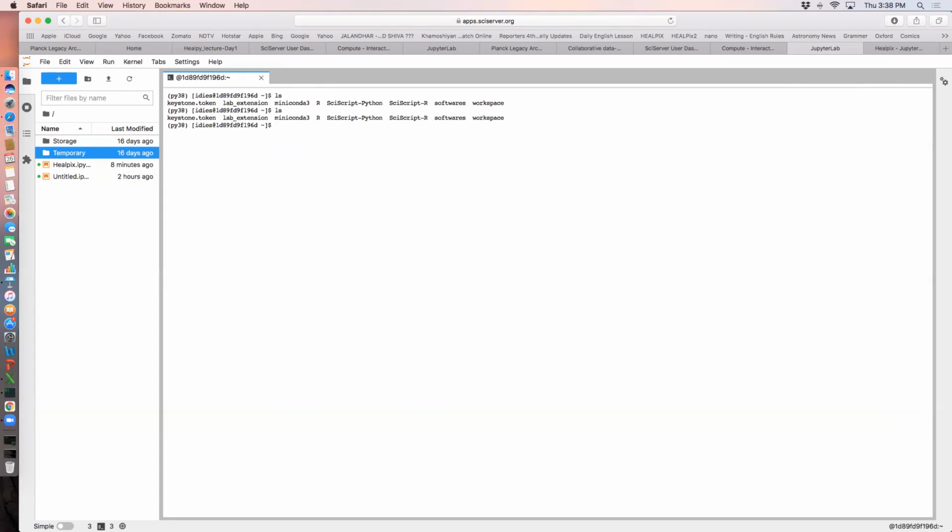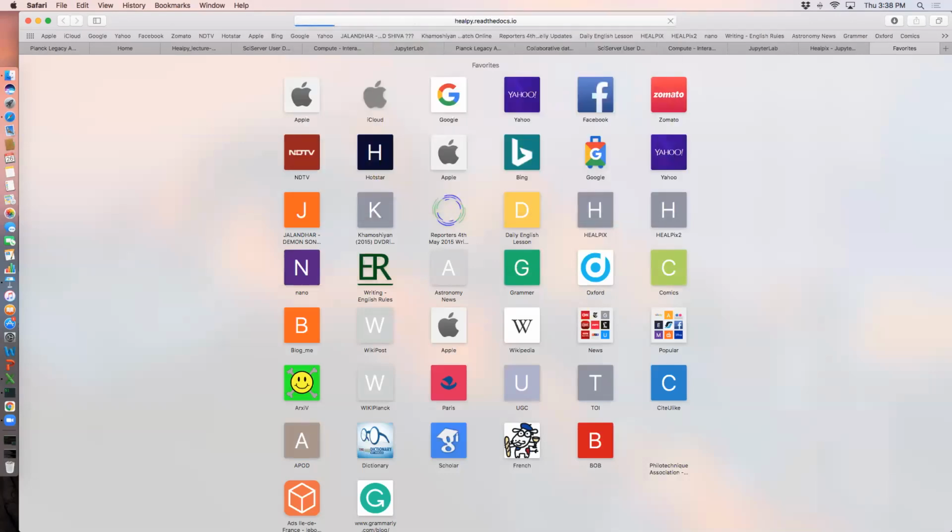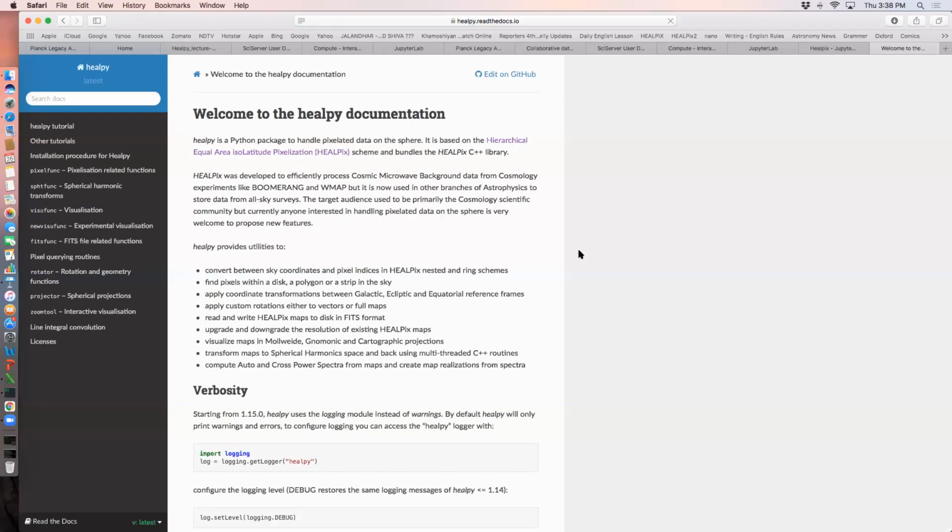So I think the first step is to install HealPy. Let me show you. If you just type HealPy, this is basically a Python version of HEALPix, which is used to show the maps.